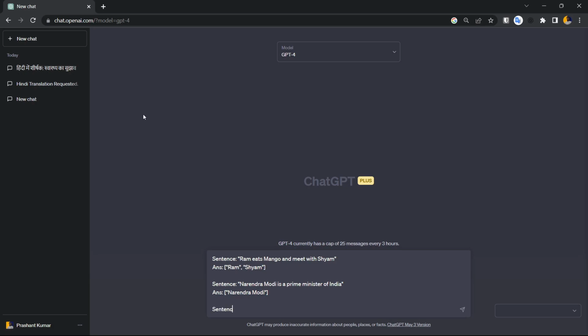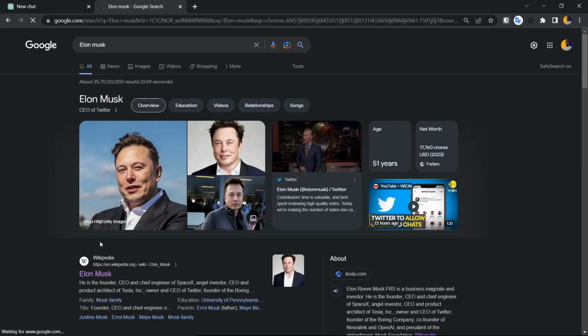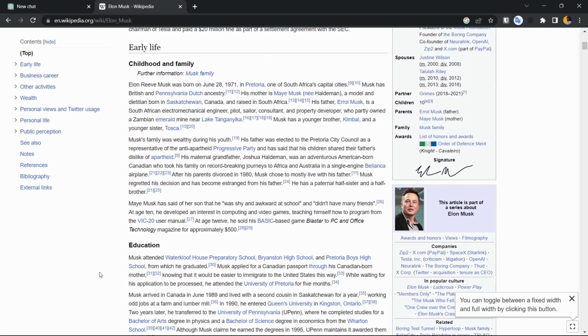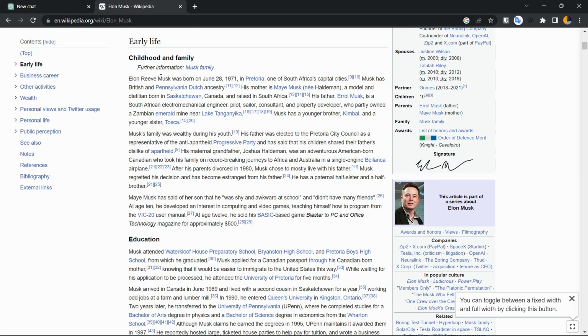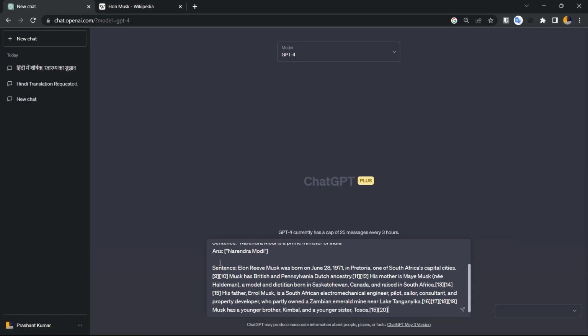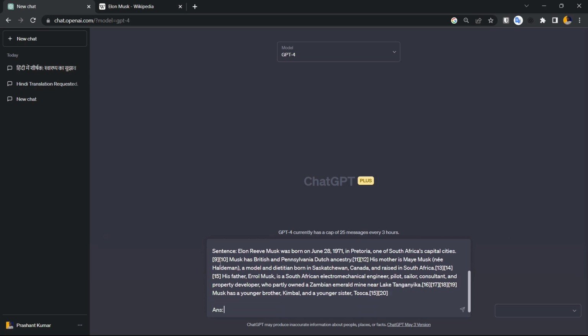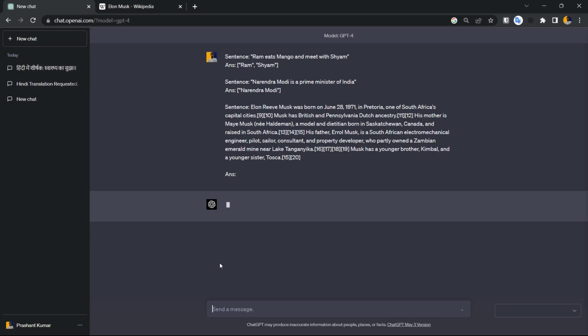So now let's test this out with a really nice paragraph. For example, Elon Musk. Let me find something about Elon Musk. His mother. Here we can see we have three different names. Now I will copy this and paste it here and enter. Now this is the answer. Here you can see it has extracted all the names: Elon Reeve Musk, May Musk, Kirol Musk, Kimball, and Tosca in this particular array-like format.